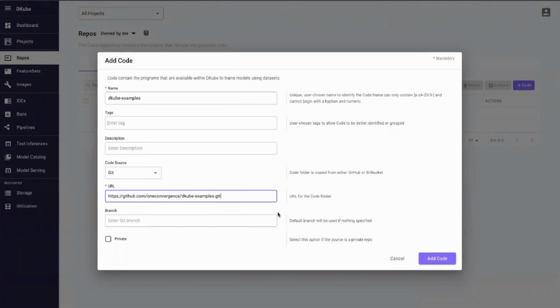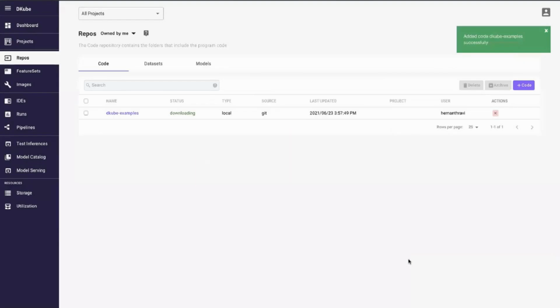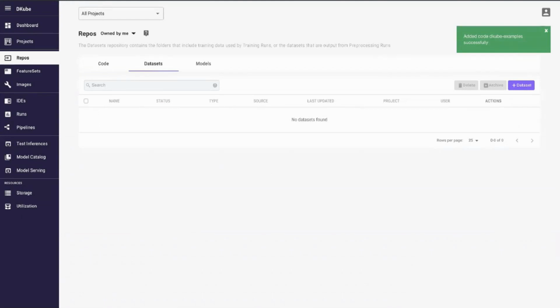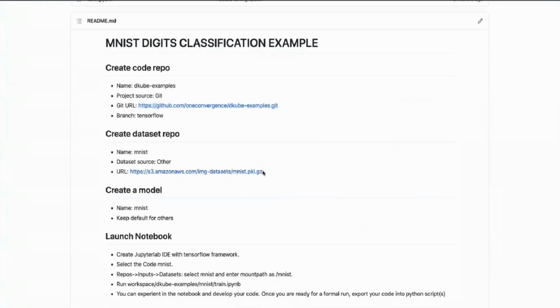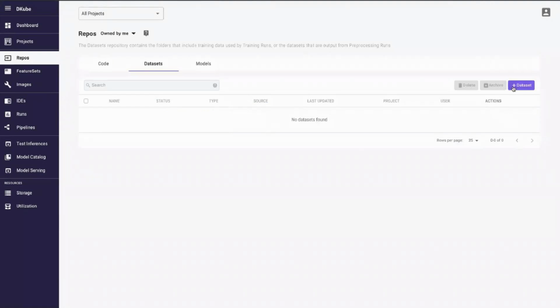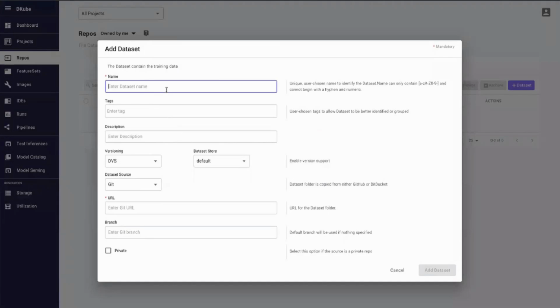Provide support for any Git providers such as GitHub, Bitbucket, or even any private Git repos. If the repo is a private repo, you could enter your credentials by clicking on this private. So I'm going to add this. And the next step is to create a data set, just like code. This data set repo tracks a particular data set that's used for the execution of any workload. So I'm going to call it MNIST here.